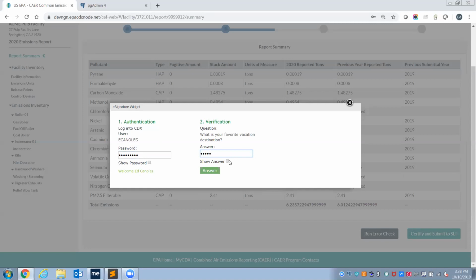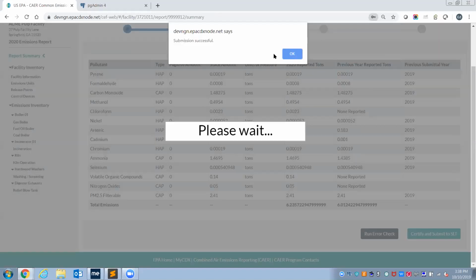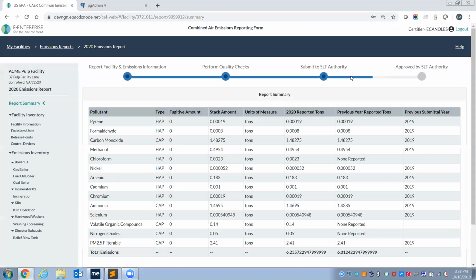Let me see. Oh, I got it right. Okay. And then finally, I will sign the file. So I won't save it. The widget tells me that my submission was successful. If I come back in and view it, you'll see here that it has been submitted to the SLT authority, and it is now awaiting their review.